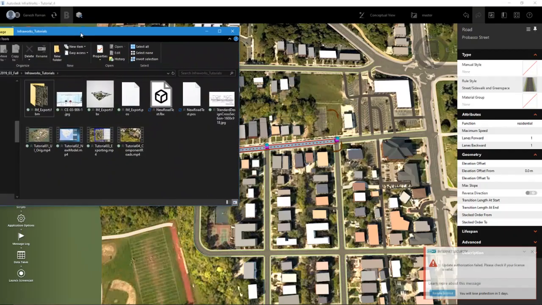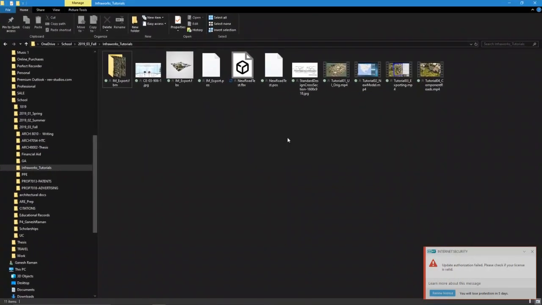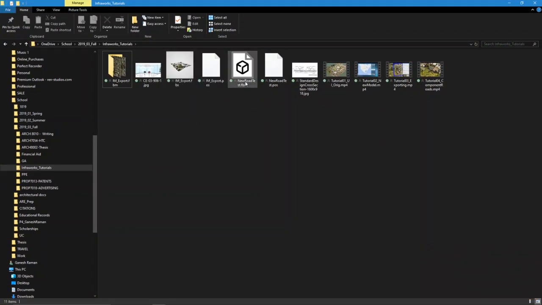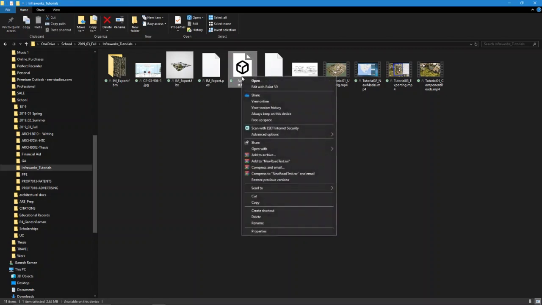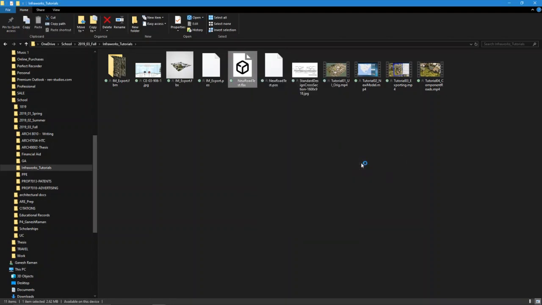Now I'm going to open that new road file in Rhino. So as you can see here, there is the new road file that is FBX and the position file that tells it where it has to place the file in the program that you're going to open it. The texture mapping folder is not here yet, and I'm going to right click on this and say open with Rhino.